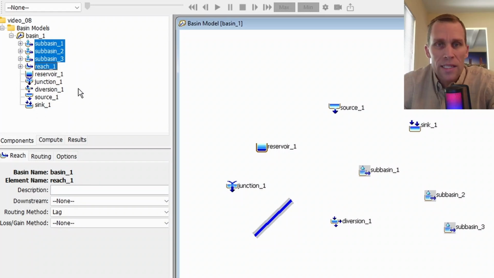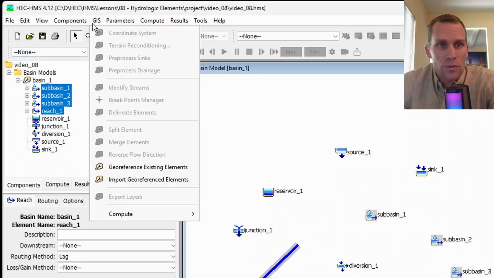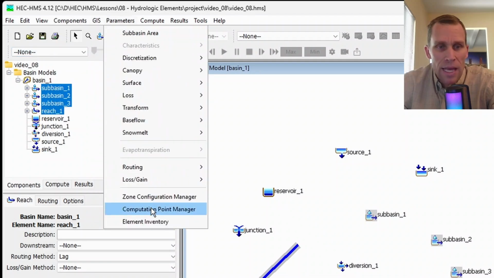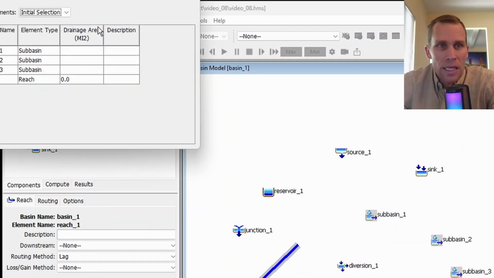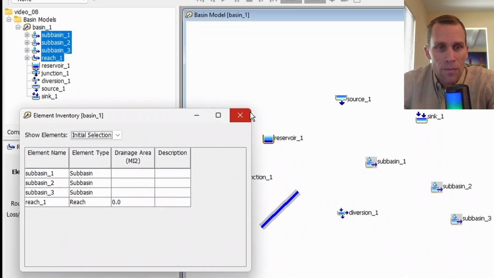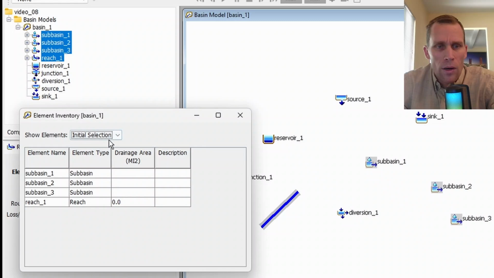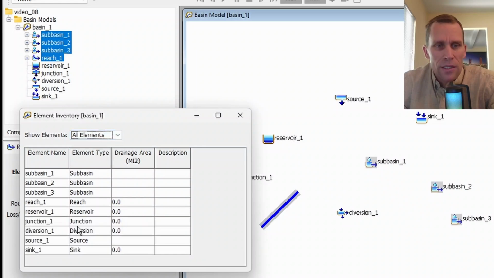One last way to find your hydrologic elements is to go up to parameters and then element inventory. And it shows you, well, right now it's only the selected elements, but here's all the elements right here. So you can select the elements, open up this box, just get the selected elements, or view all the elements by selecting all elements in this table.